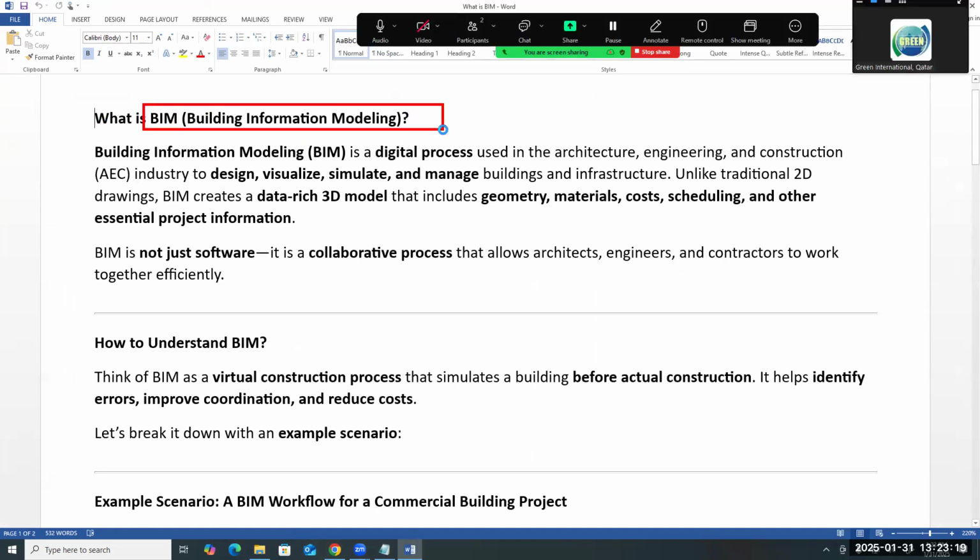Actually, BIM is Building Information Modeling. That is the full form of BIM. It is a collection of tools. There are so many applications used in BIM, and many of them we use in the Revit program. So BIM is a collection of tools or a digital process.